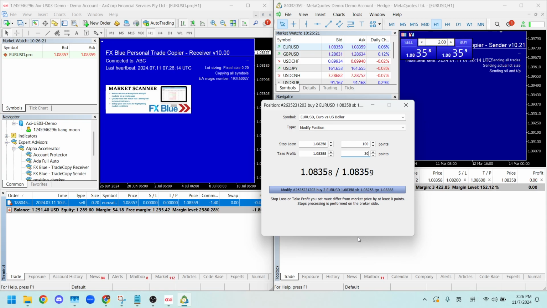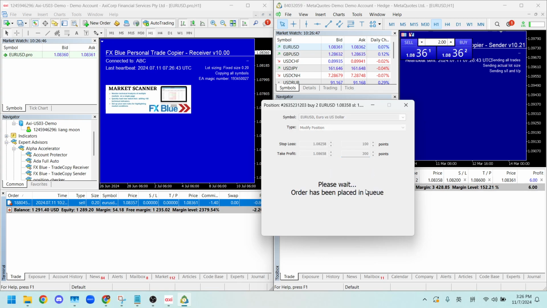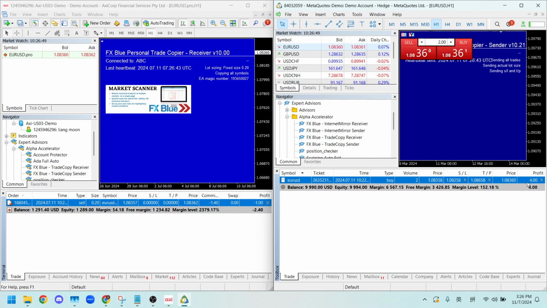For the TP it is also the same. Let's say I put 300 point. Then the system will adjust my take profit price to 1.08658, which is 300 point above my entry pricing. Then you can see the modify button is here. When you can click modify, it means your TP and SL are correct. It's a valid TP and SL. So I click modify. So that's it to set up the TP and SL for the sender side. Alright, so we close it.